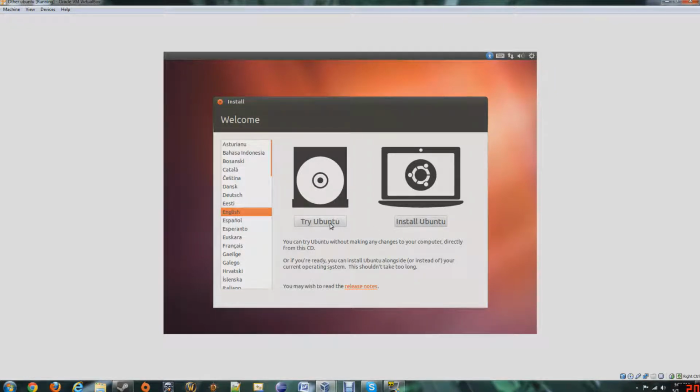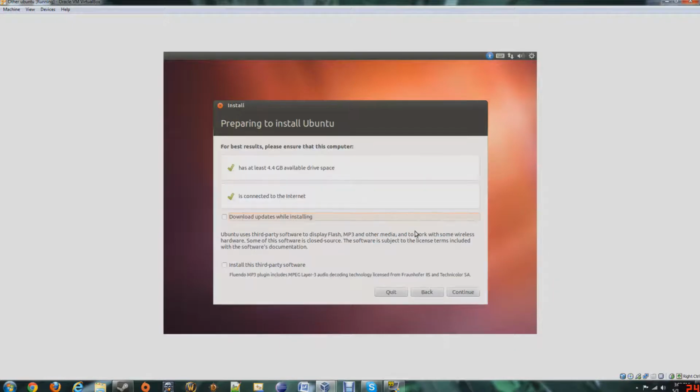Try Ubuntu will launch a live version of Ubuntu, which will act like a program where it doesn't overwrite your current operating system. You just gotta try Ubuntu out, just see if it's right for you. But for this tutorial, I'll be doing install Ubuntu.